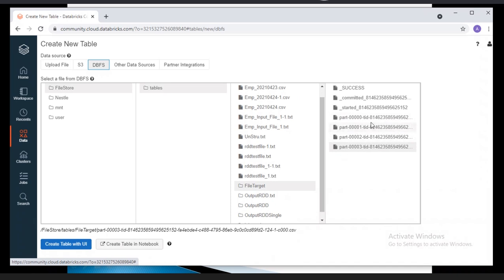Why are you able to see four files? Because your data frame has how many partitions? Four partitions. It depends on your data frame's number of partitions. If the number of partitions is 10, then 10 part files will be created. If it is 4, then 4 files will be created. Spark takes care of that in the backend by default. But you're also able to see underscore success, underscore committed, underscore started.